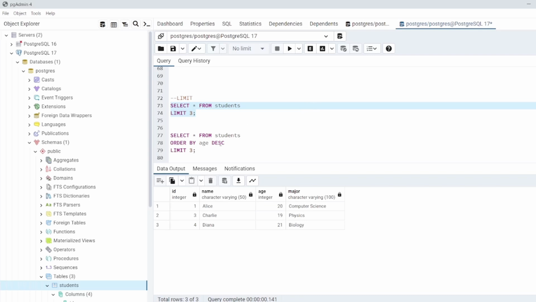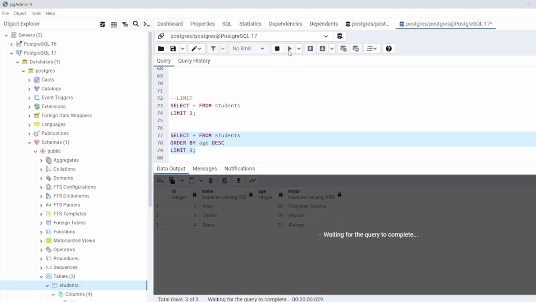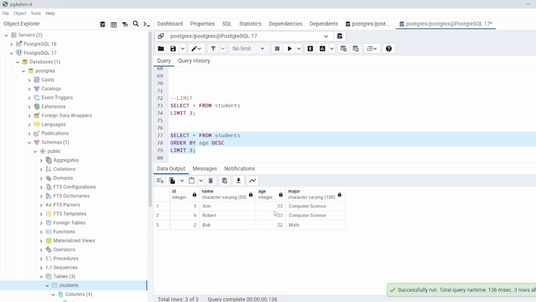Now combine it with sorting. Say you want the top 3 oldest students. Our query will be like: select star from students, order by age descending, and limit 3. This gives you a simple leaderboard, the 3 students with the highest age. So limit will only show this many rows, and we can combine it with order by for ranked results.